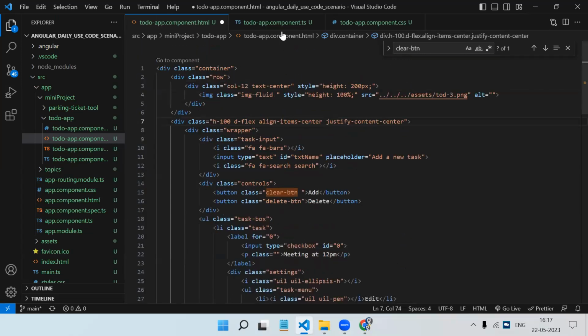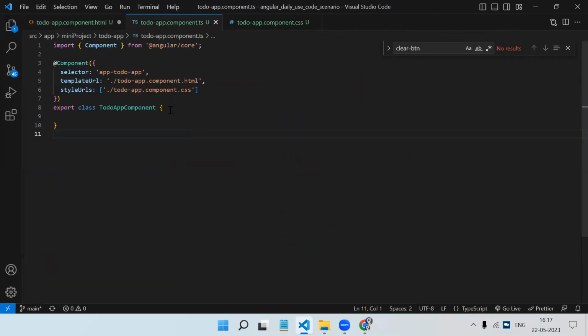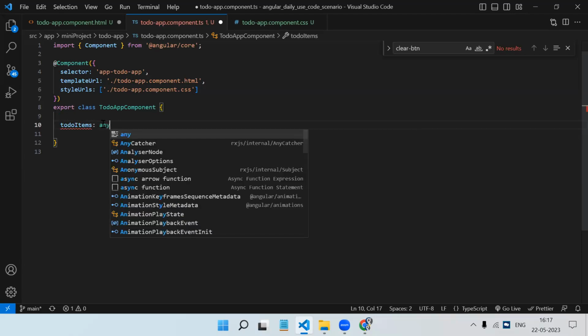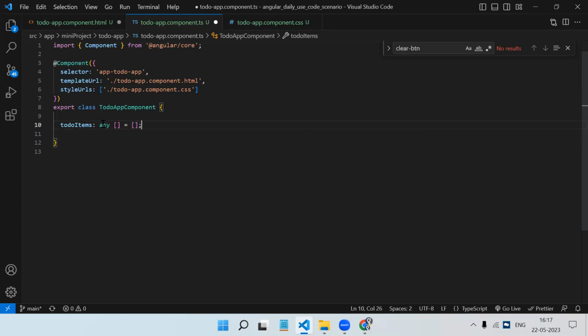So now the first thing we have to do is create an object that will store the to-do list, right? Again, one more thing, we are going to store the data into the local storage. So we are not going to use the API. It will be local storage we'll be using. This is kind of a most asked machine test scenario where you have to do the CRUD operation with local storage. So this is the best example for that. So let's create an array. Let's say to-do items, any square bracket is equal to empty, right?